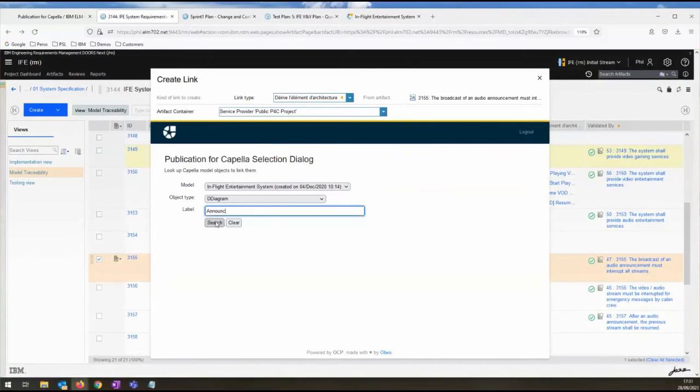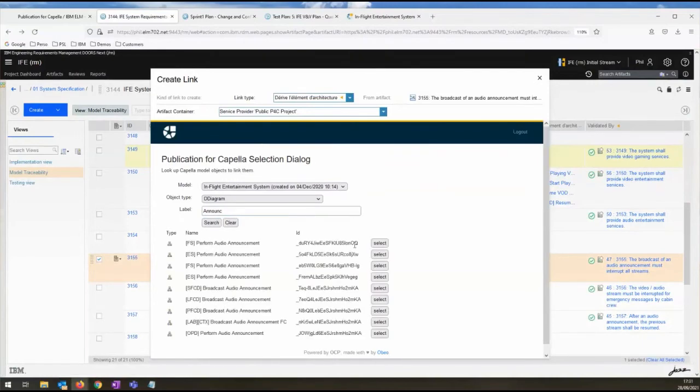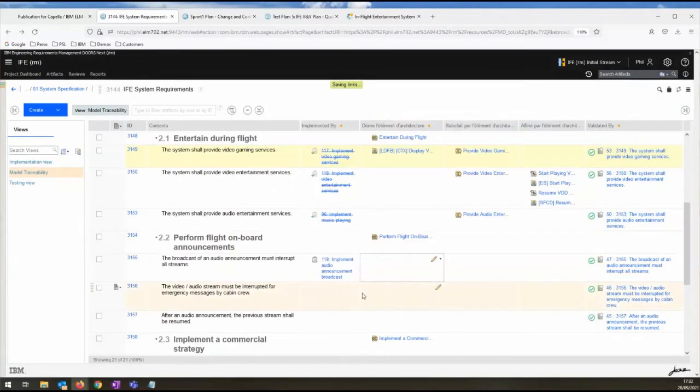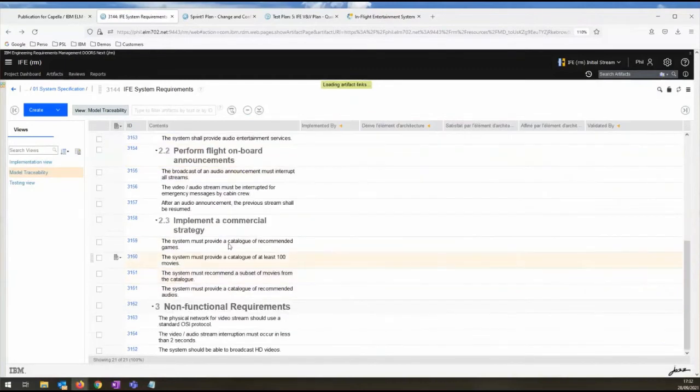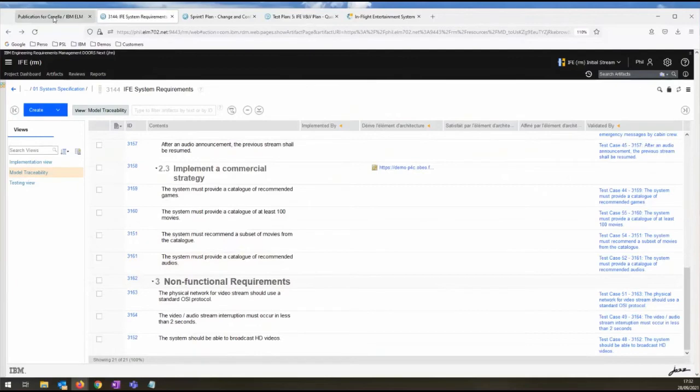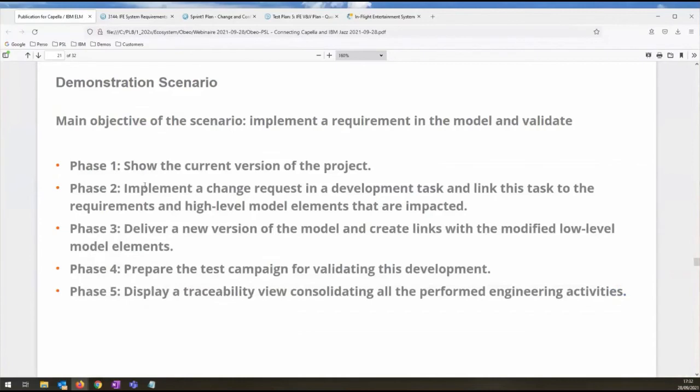And I will select the same model element, so as to have complete full traceability where everything is connected: requirements, task, and model elements. Okay, it is being displayed. Maybe I have created my task, linked this task to the requirements and the high-level model elements. Okay, now stage 3.